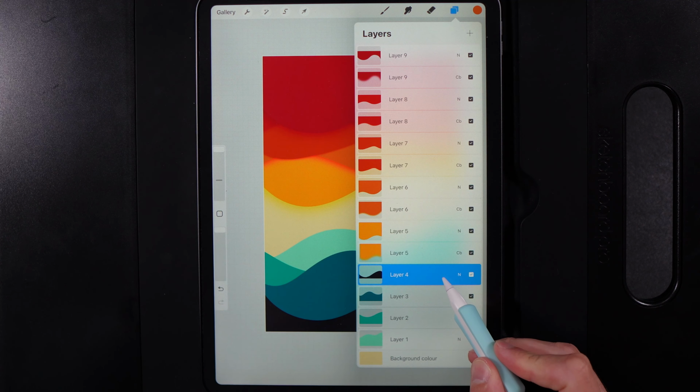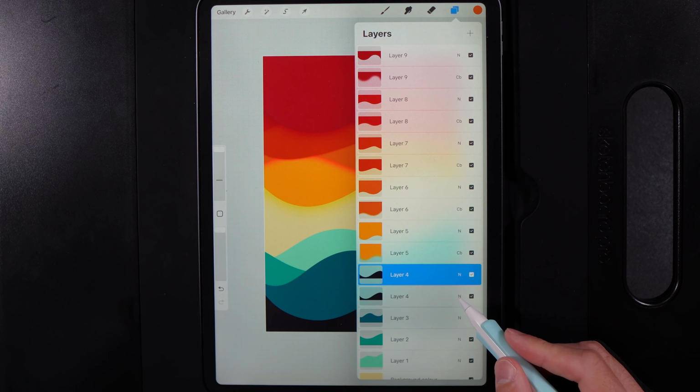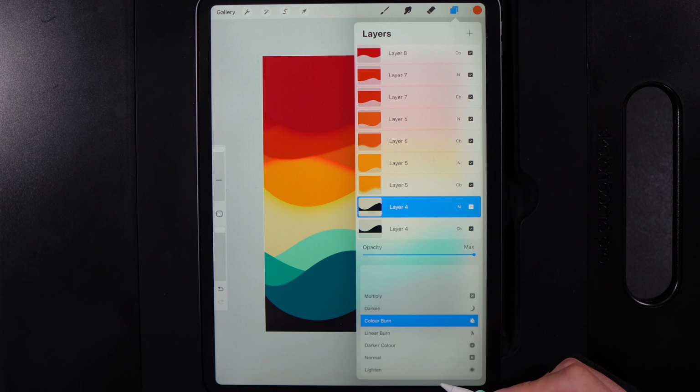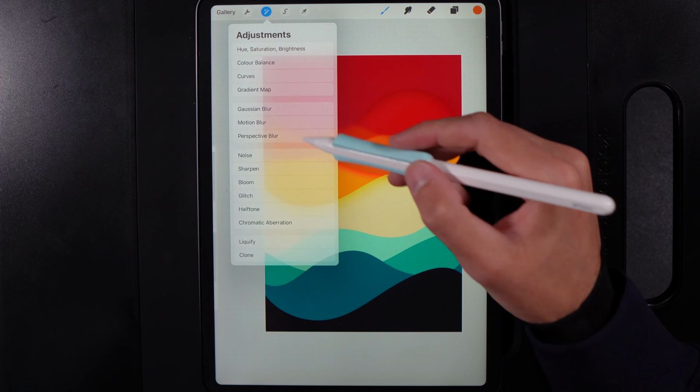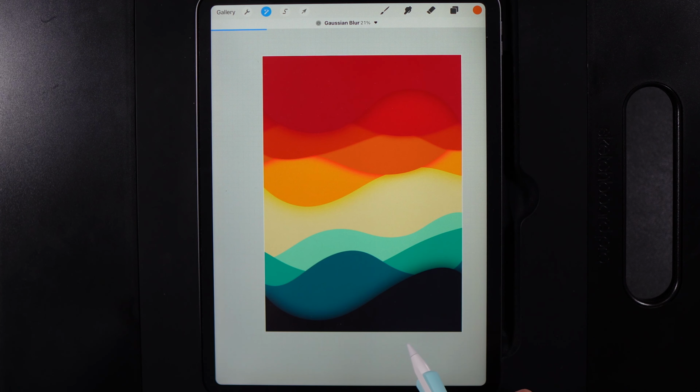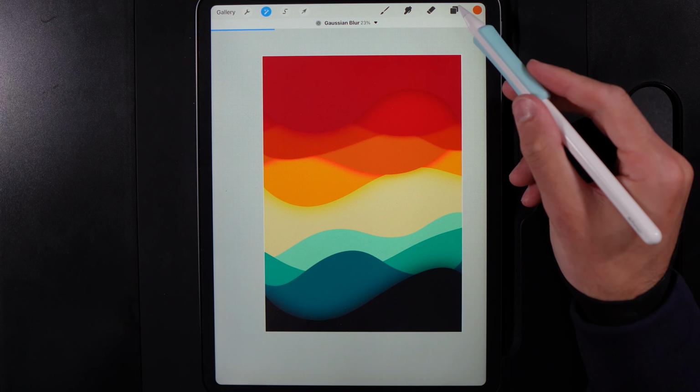We go down to the dark blue, swipe it to the left, duplicate. Change the blend mode from normal to color burn. Make sure you tap on the layer that is color burn. Then go to your adjustments, Gaussian blur, and swipe from left to right. We'll add in a fairly large one here. Let's go up to around about 20, let's go to 26% or thereabouts.